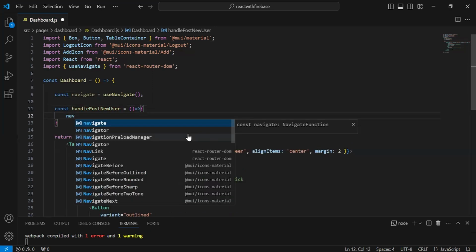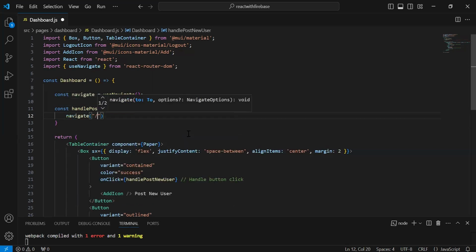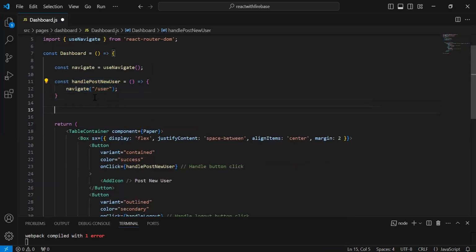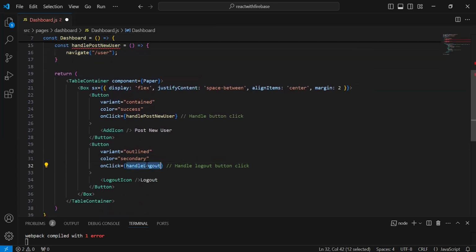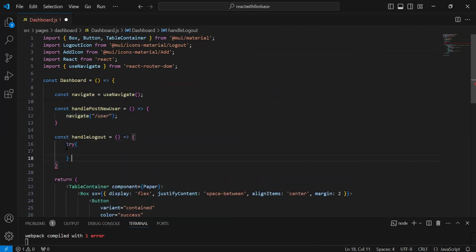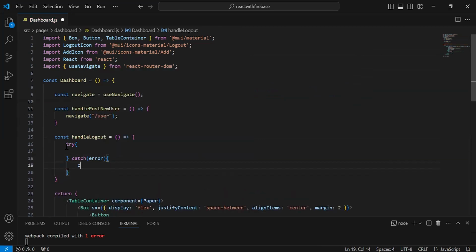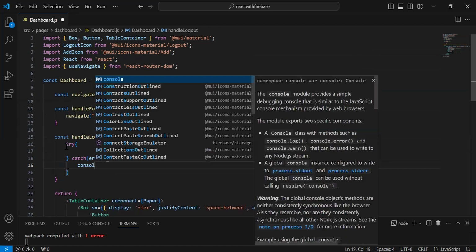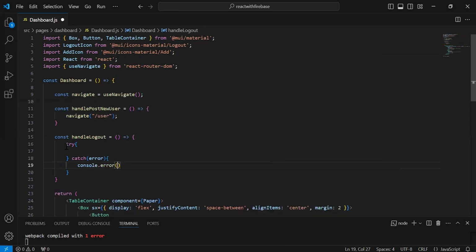Inside this, I'm going to write the functionality to navigate the admin to the post new user page. So let me define the path that we have, /user. Let me duplicate this method and update the method name to handle logout. Inside this, I'm going to add the try and catch block. The catch block will catch an exception. So let me add console.error to print the error message in the console.